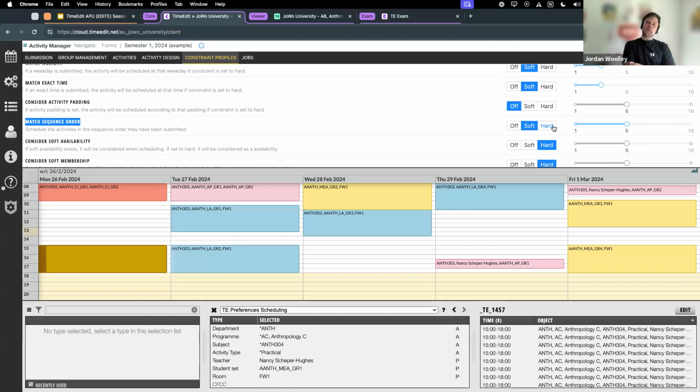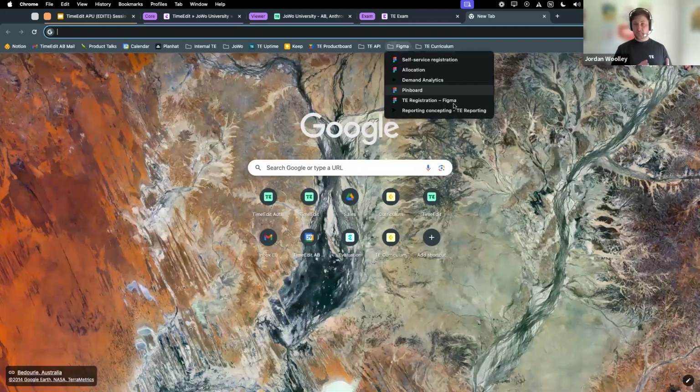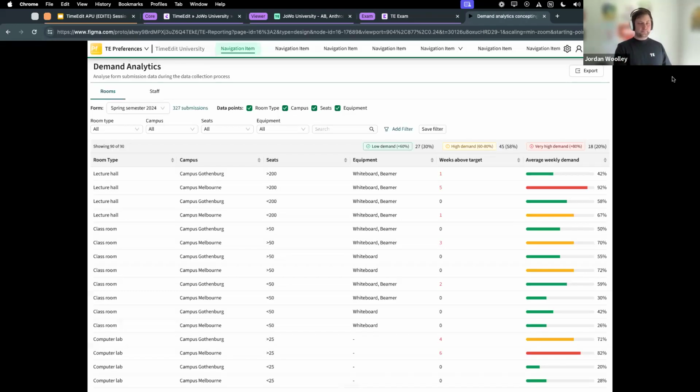Yes, absolutely. It really depends on the input data. I think that's a big part of it, as to which resources are being used, for example, for lectures. We would probably want to understand more about which resources are being allocated to those higher priority classes, because they will be scheduled first. But one thing that we're building, again, this was not in the original scope, is something called demand analytics, which is part of our reporting suite.